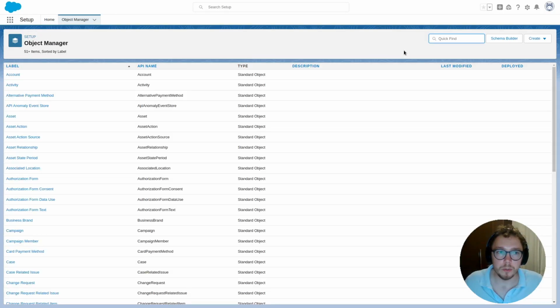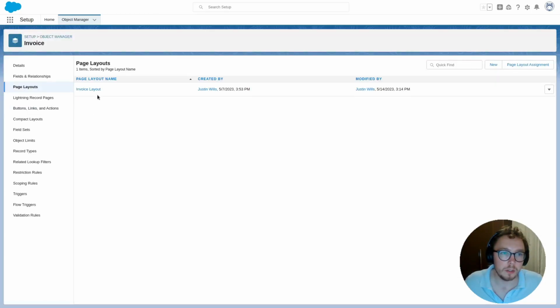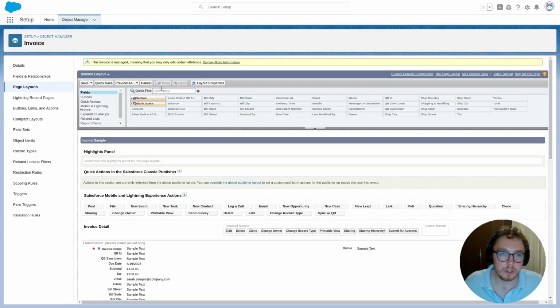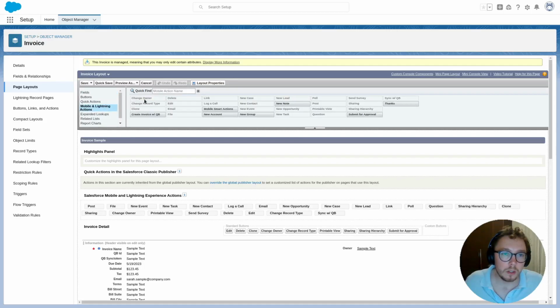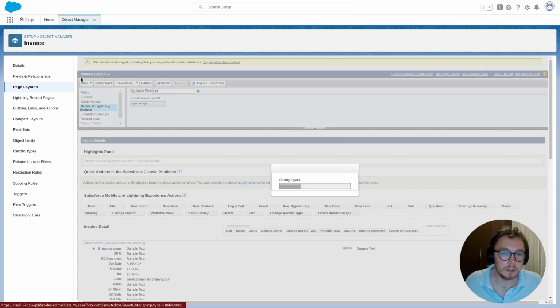The other thing that we'll want to do is add the action to the invoice page layout. If we go to the Object Manager, Invoice, Page Layouts, Invoice Layout, we can see that there are two actions. One of them is Sync with QuickBooks, one of them is Create Invoice with QuickBooks. These are for the two modalities of QIME. Create Invoice is for when you want to push from Salesforce to QuickBooks. Sync from QuickBooks is when you want to go from QuickBooks to Salesforce. I'm going to go ahead and add the Create Invoice with QuickBooks and save the page layout.